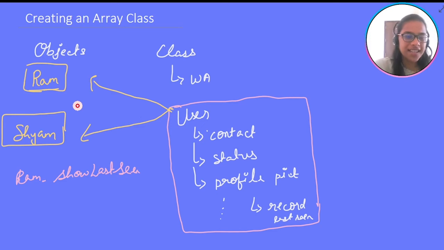So yes, we have several primitive data types in our class. We also have several functions, which are exactly the same as normal functions in C++, but over here they are known as methods.